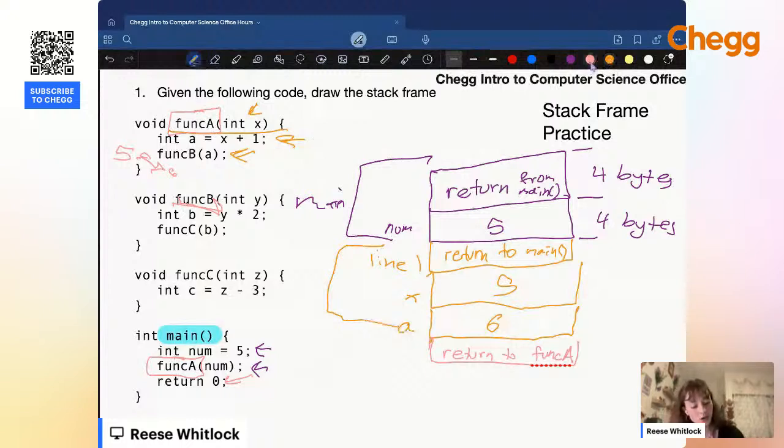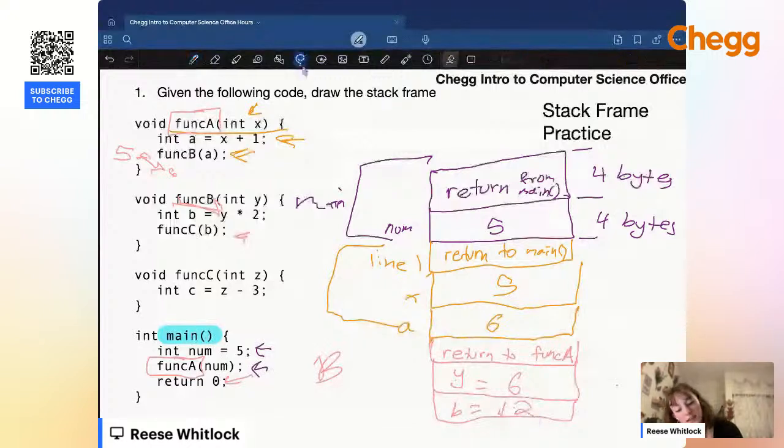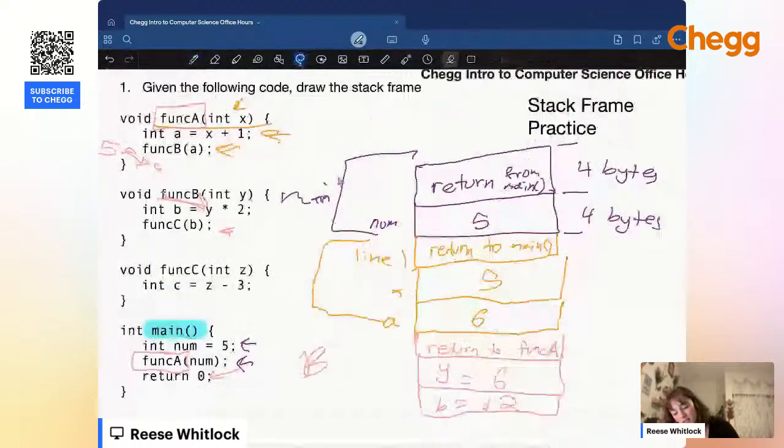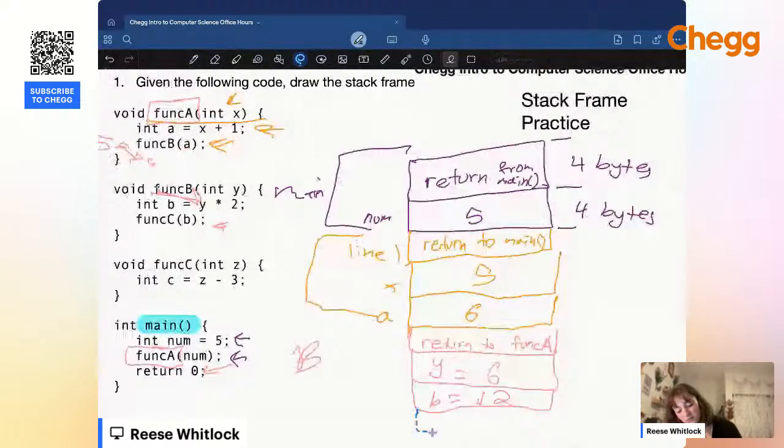Okay, so now we're on function B's stack frame. So this is B. We return to function A, and then we have a copy of the parameter, which is called y, and that equals 6. And then the next thing that B does is it creates a new integer called b, which is y times 2, so that's going to be 12. And then it calls function C. And at this point, I'm running out of space for my stack frame. So I'm just going to move it over here.